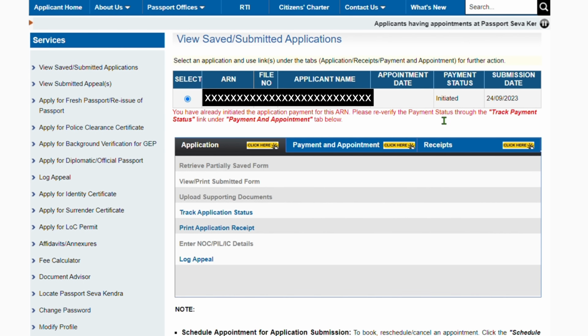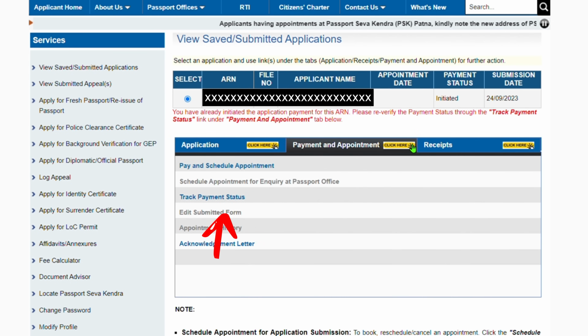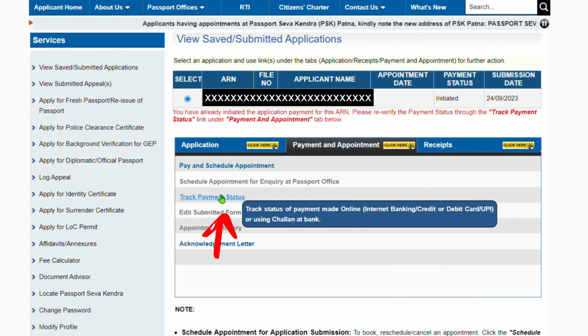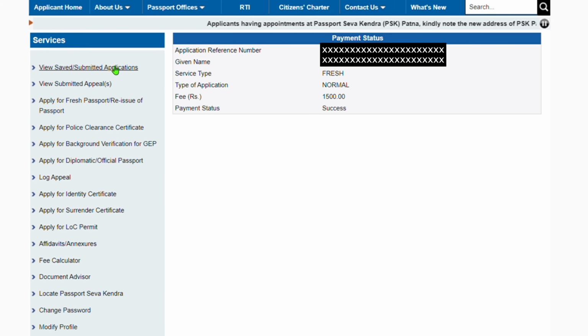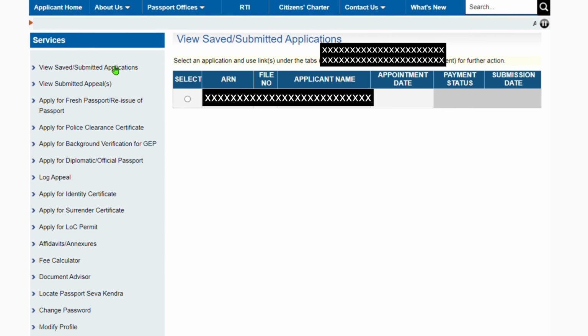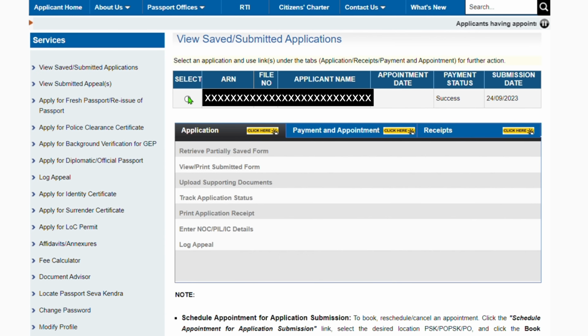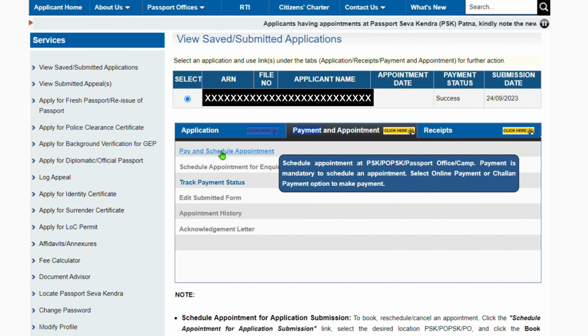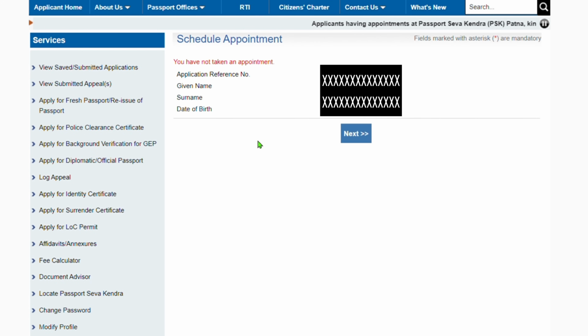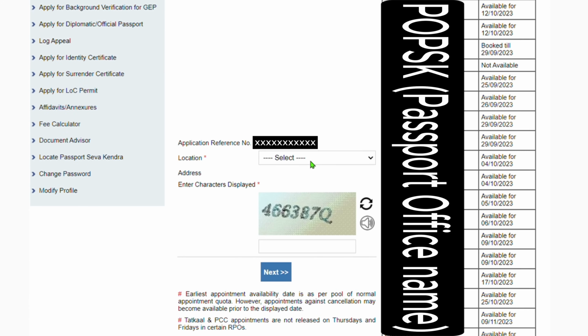It seems like the payment wasn't successful. Let's check the status, and to check it, click on Track Payment Status. Click on this to verify your payment. Your payment is successful. Now you will see the option of Pay and Schedule Appointment. Click Next. You will see the same page as you saw earlier.